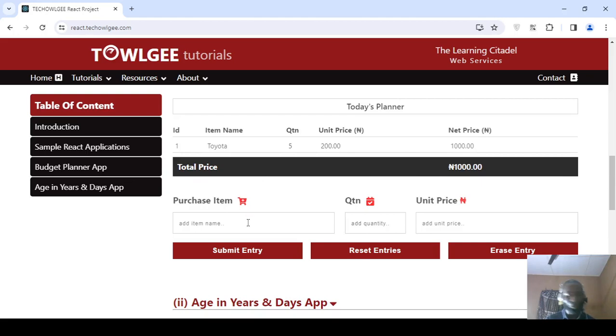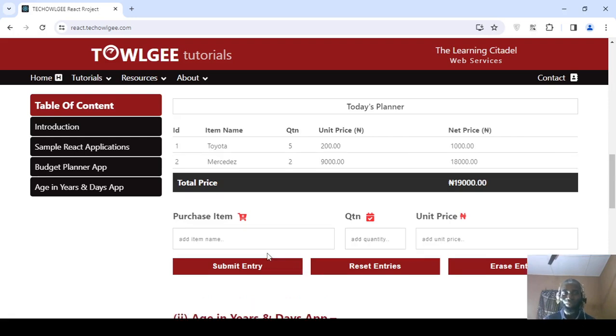Now, add the second car. Let's say you want to buy a Mercedes. Mercedes is my choice car. Oh, sorry. Let me type Mercedes correctly. Mercedes. Then I want to buy 2, and each one costs about 9,000 naira. Then I click submit entry. You can see Mercedes is here. It's taking the ID of 2. The quantity is 2. The unit price is 9,000. The net price is 18,000, 9,000 times 2, and you have 19,000 here in total, because it will sum with your previous balance, which is 1,000 naira.